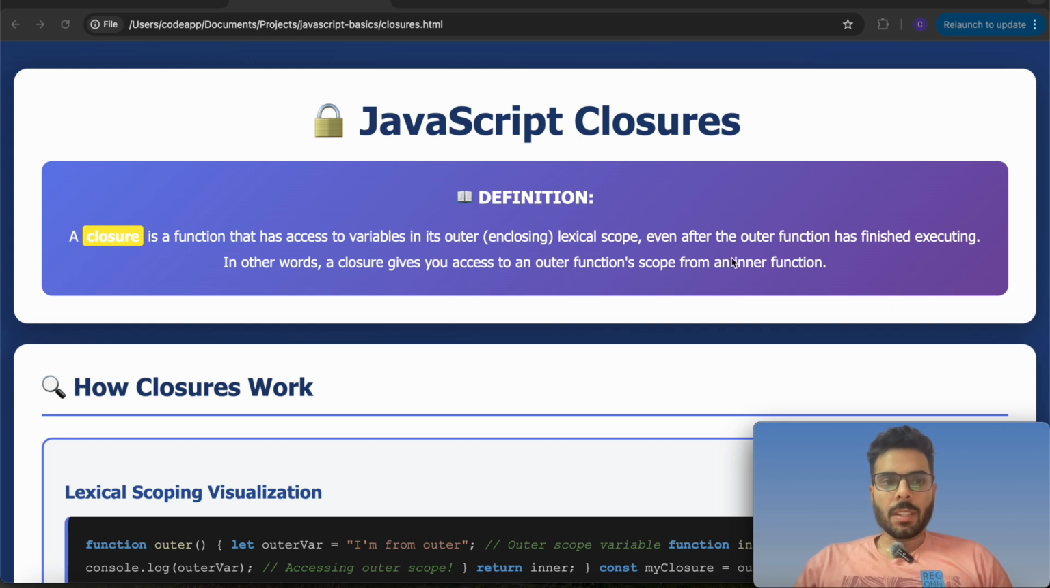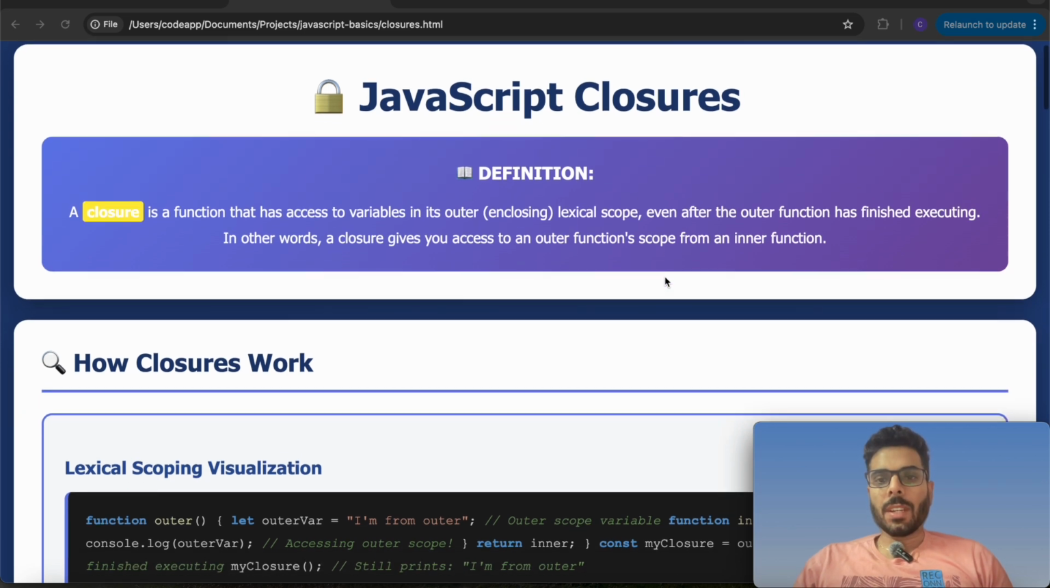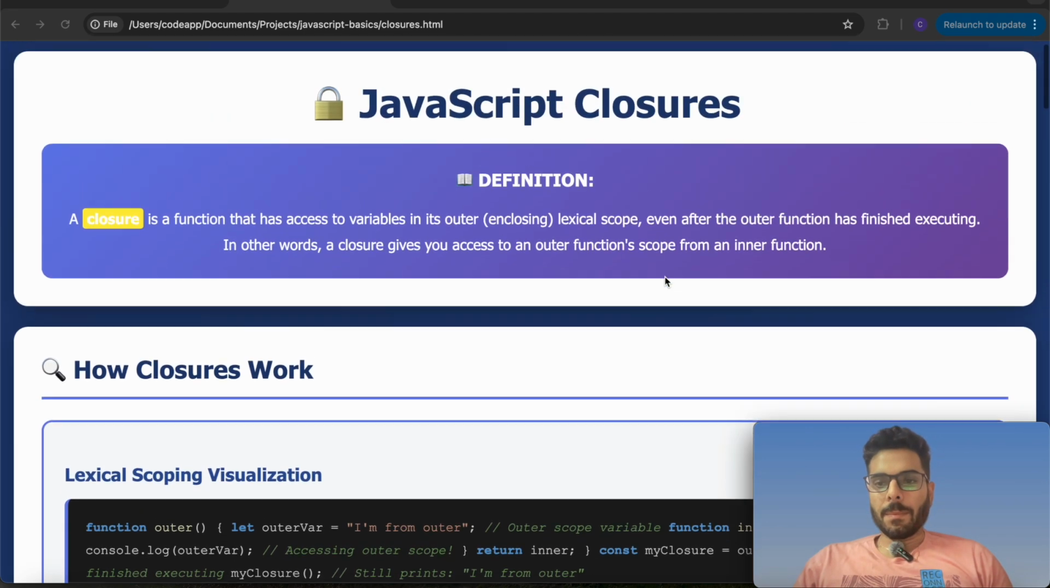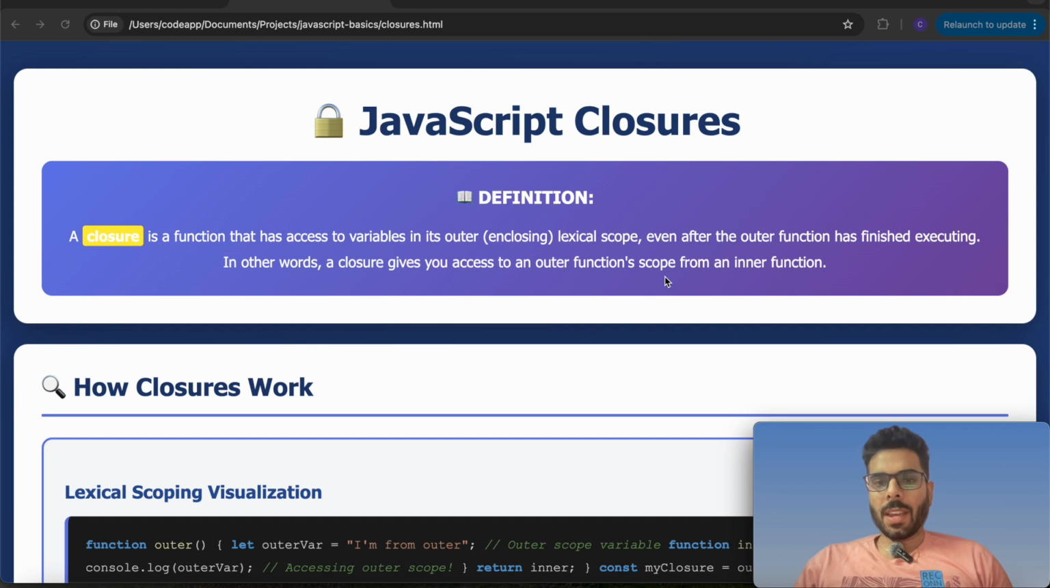So let's get started. What is a closure? A closure is a function that has access to variables in its outer lexical scope even after the outer function has finished executing. In other words, closures give you access to the outer function scope from an inner function. So basically, when we have one function and inside that we have another function, and the inner function has access to the outer function's variable, that is known as a closure.